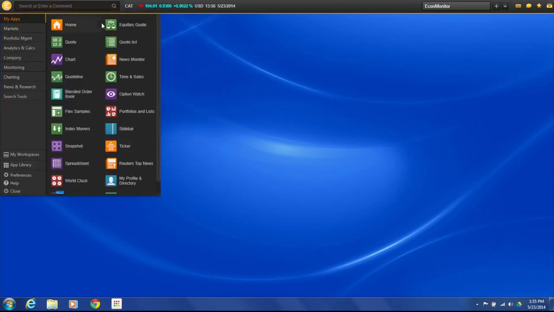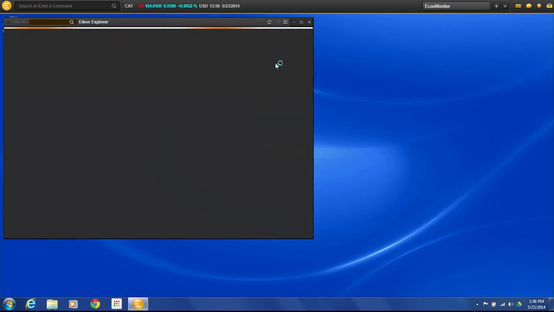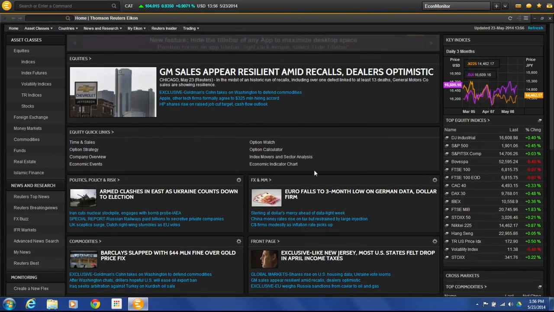Now, MetaStock Xenith has a lot of different apps where you can build quote lists, you can do time and sales, you can look at streaming news, movers on indexes. But what we're going to do here for just a moment is look at this home app. And the home app is great because it gives us a broad view of the market where we can look at different sections of the market in chunks.